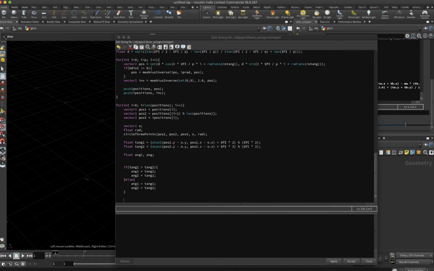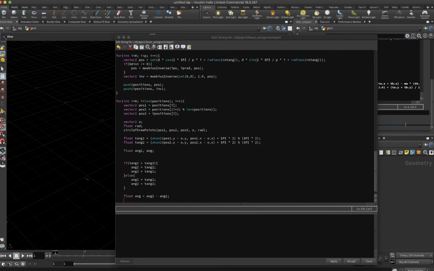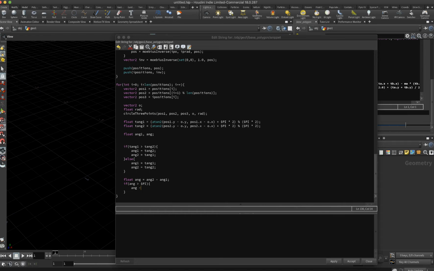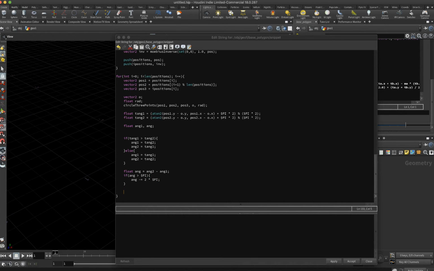Now this is not yet done. The real angle will be the difference of these two angles. So let's subtract angle 1 from angle 2, because angle 2 is always bigger in this case. But if the angle is larger than pi, then subtract this angle from 2 times pi. So this will be the final angle value for the arc.